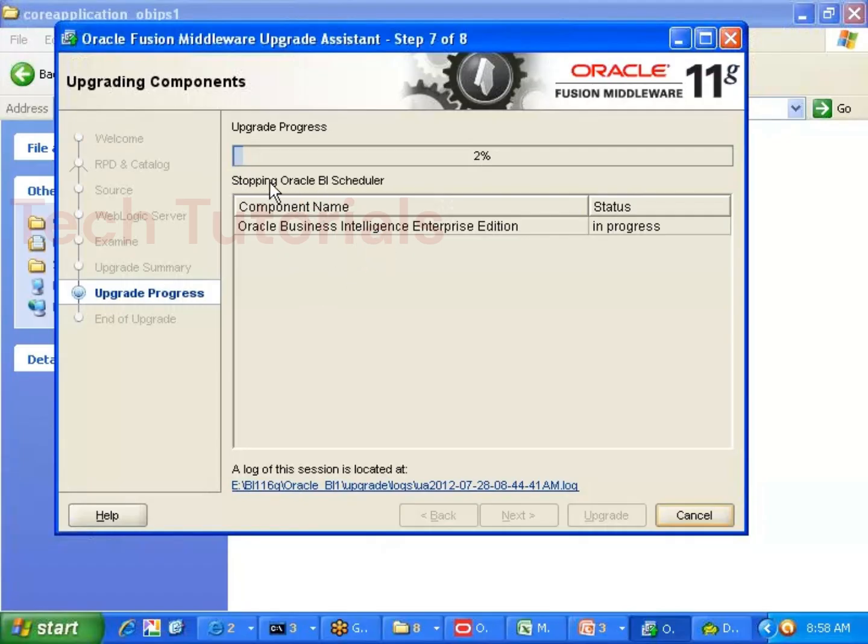Closely observe here whatever things are happening, it is giving those things here. Oracle BI scheduler is also stopping. Next what, sir? Observe that command line. Wherever I put my mouse, whatever it is doing, it is writing all those things. It is stopping Oracle BI Java host, Oracle BI server.